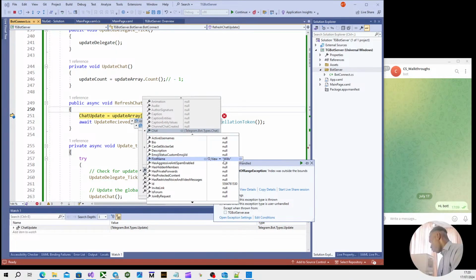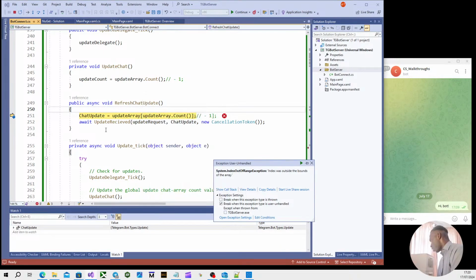There's my name. Hopefully you can see it says Wheels. That's my Telegram name. So it is pulling my information. So the server is up and running. It's good to know. So let's try and get things working beyond these try catches.